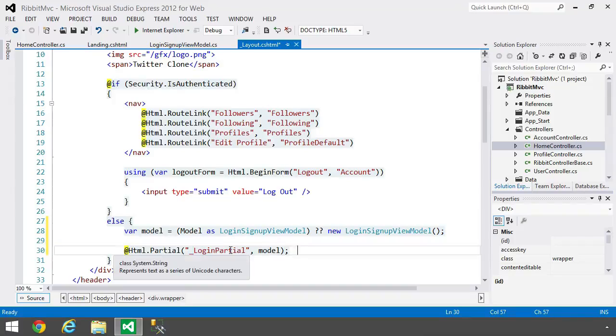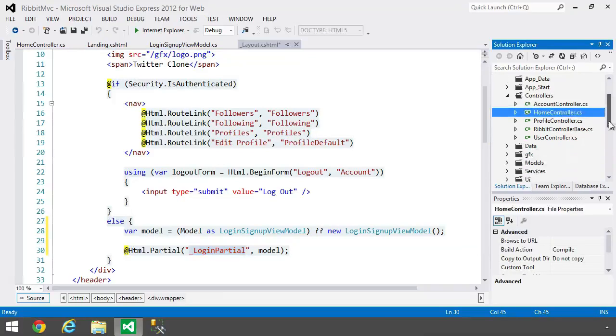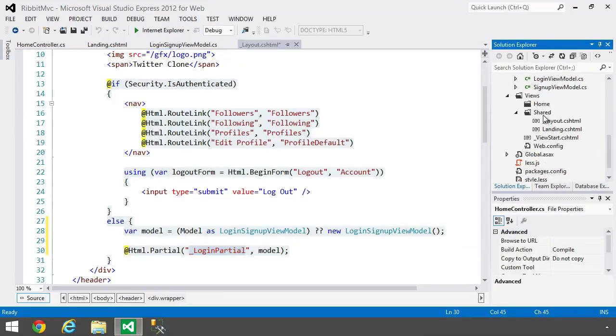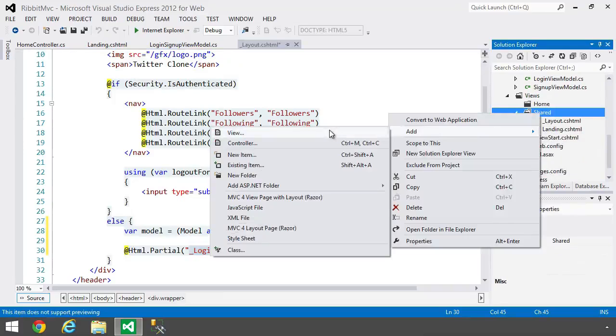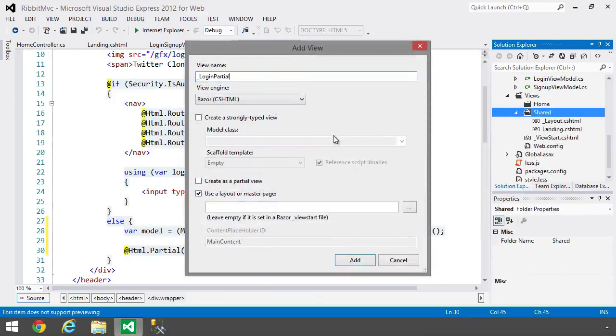So let's create this partial view. This needs to be a shared partial view. So let's add that there. So add view. We want to call it underscore login partial.